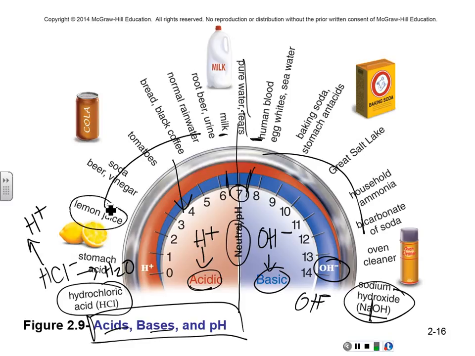So lemon juice is acidic, but vinegar is less acidic. So this is most, and this is least. This is, that should be down here, most basic, and this is least basic.